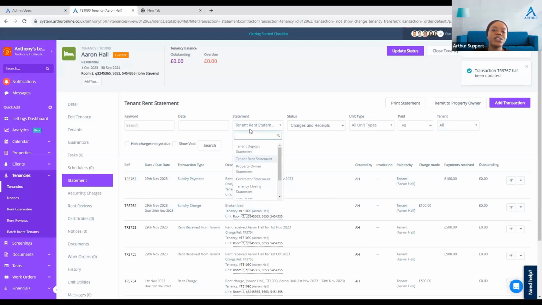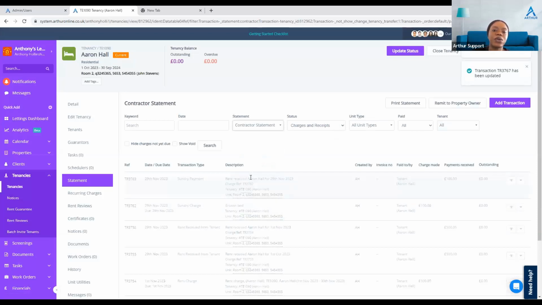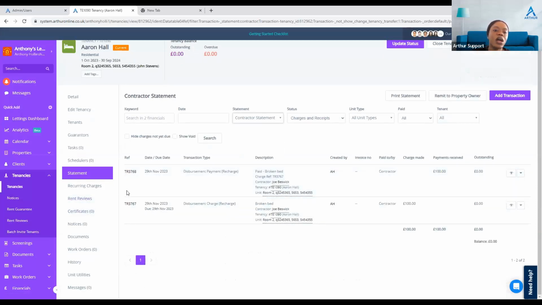So it will always take you back to the tenant statement. Always just go back on a contractor statement, and you guys can see a receipt will generate to show that it's been paid, and you guys can now see the balance is 0. And that's, as mentioned before, the TR reference. You guys can see that this charge reference here links to this charge over here.